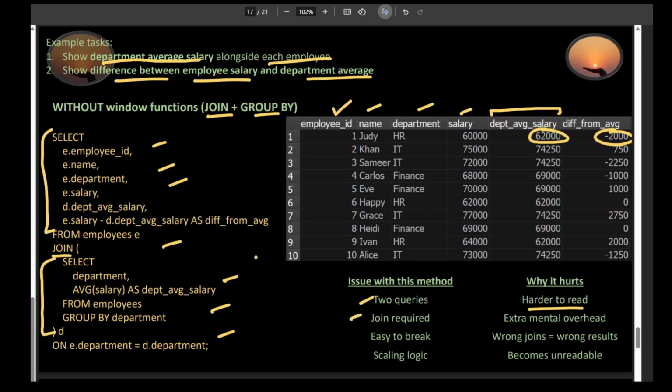Another issue is that you are using a join. Anytime you use a join, it can be a little bit of mental work. I don't know if you have done joins before, but if not, trust me, there's a little bit of mental overhead involved. This can be easy to break. You make one little mistake, say you made a join wrong somewhere, or somebody comes and plays around and does something crazy. The wrong join will give you the wrong results. Also, scaling can be a problem. It can become very hard to read when you want to scale this up. So this is the problem when you are doing something like this without a window function.